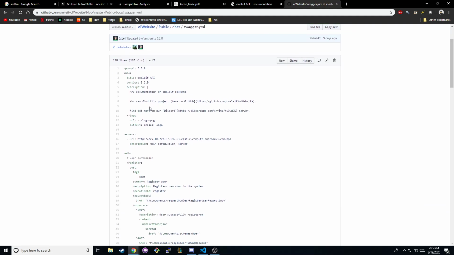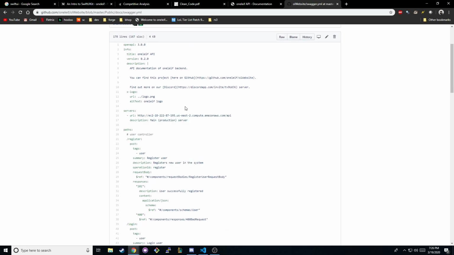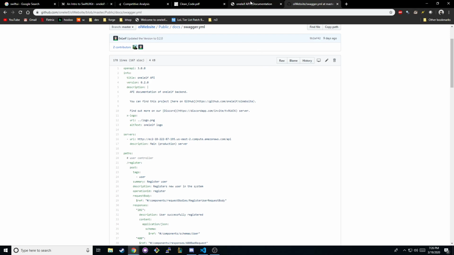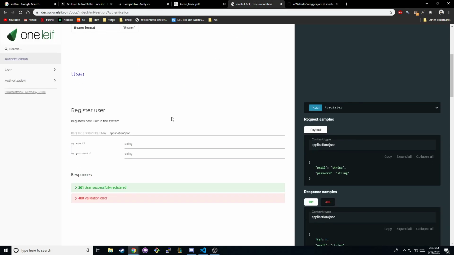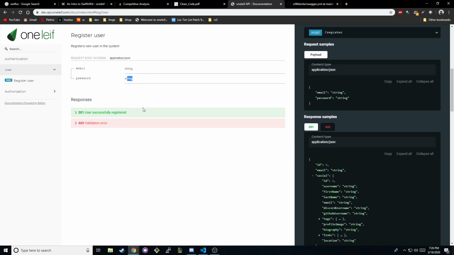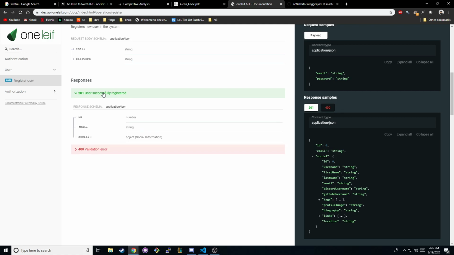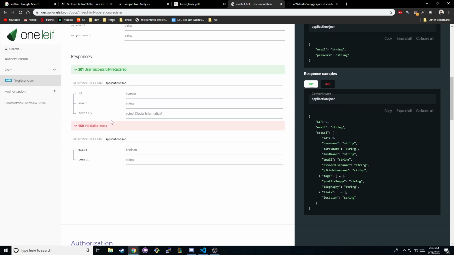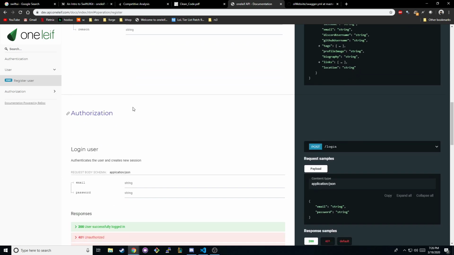For the OneLeaf website, we use what's called Swagger. Swagger is a really common API documentation framework. Basically, you write a YAML file, which is just a markup language, and it generates a documentation website for you. So you can see for authentication, you have a user. To register a user, you have to have an email and a password. If you do it correctly, you get a 201 code. If you do it wrong, you get a 400 validation error, and so on and so on.